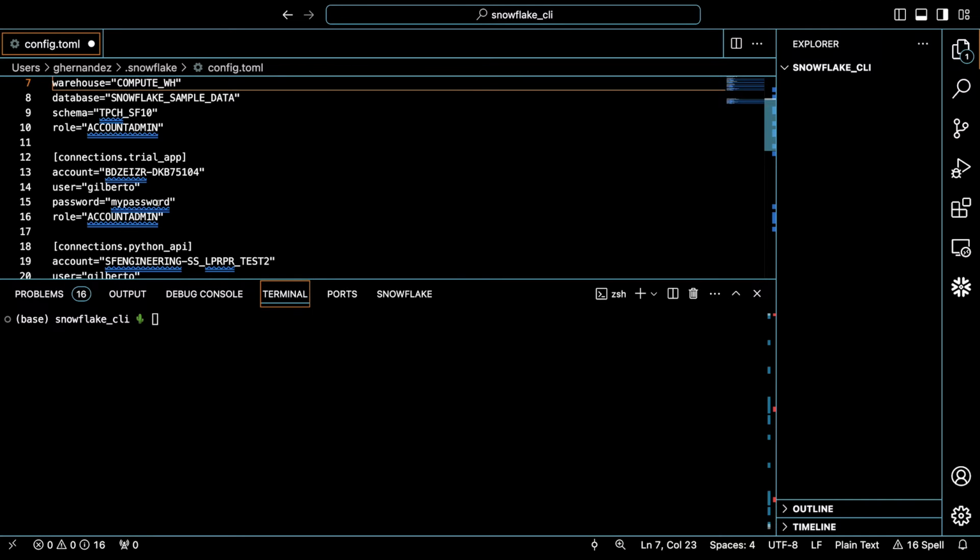connections.trial_app, where you can see that I don't specify the context, and that's intentional. And this will give me more flexibility to be able to create any objects that I want to be able to deploy my Streamlit and Snowflake app. So this is a connection that I'll use, trial_app, to deploy my Streamlit and Snowflake app. And keep in mind, this is the same account. I'm just not setting the context.